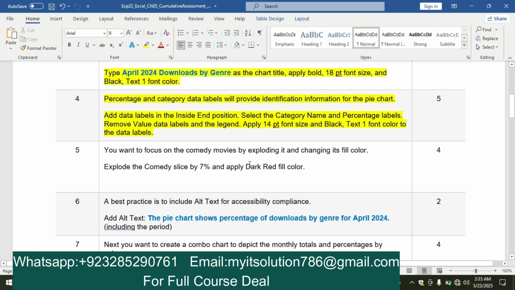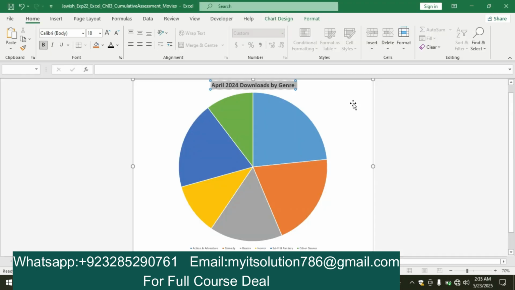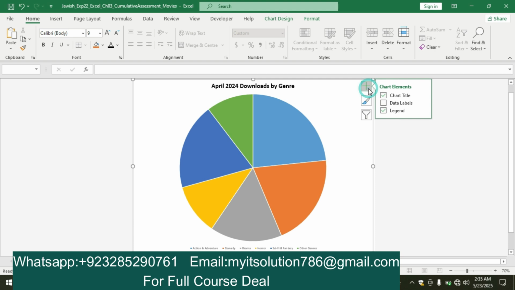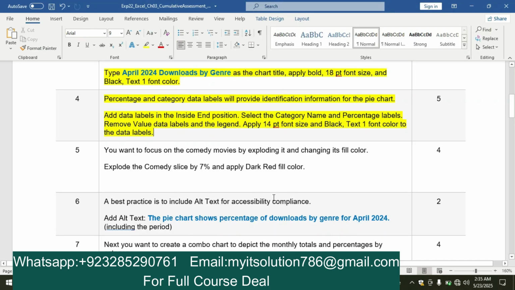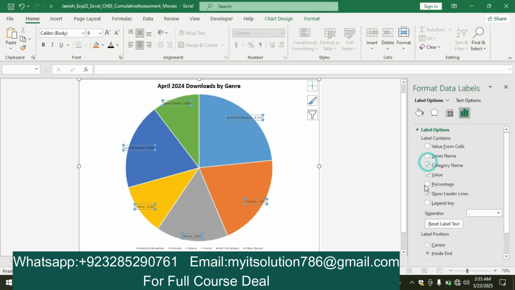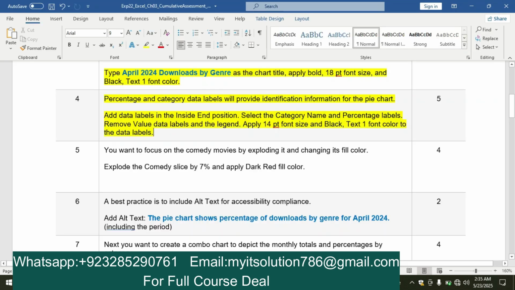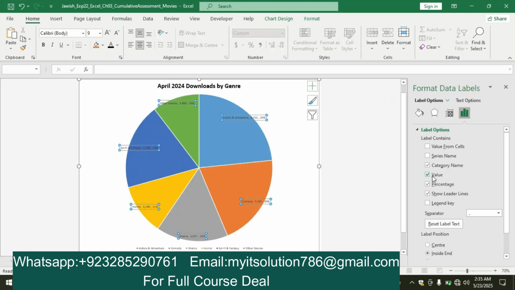So we go on our Excel worksheet, and in the data label option it says inside, and in the more options here we select the category name and percentage label. So select category name and percentage label and remove value. So the value data label is this one.